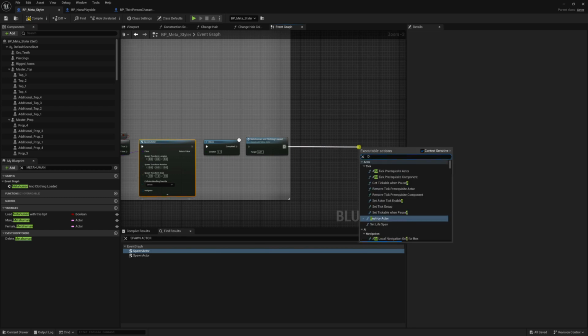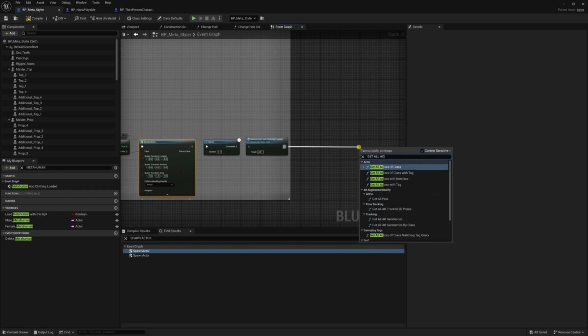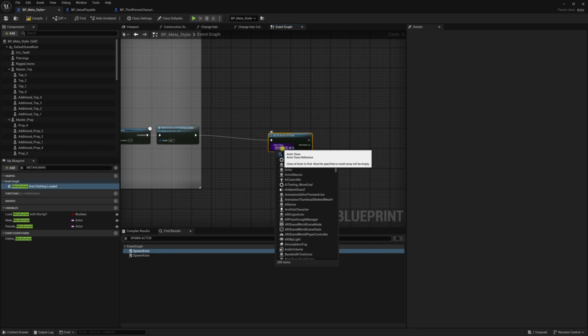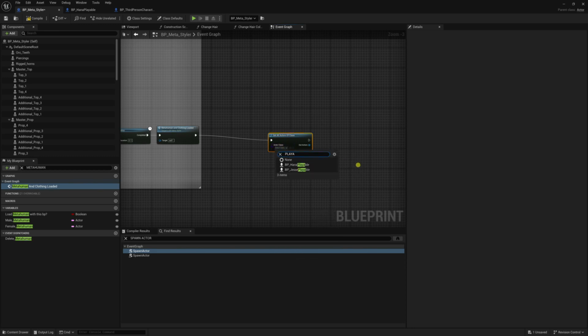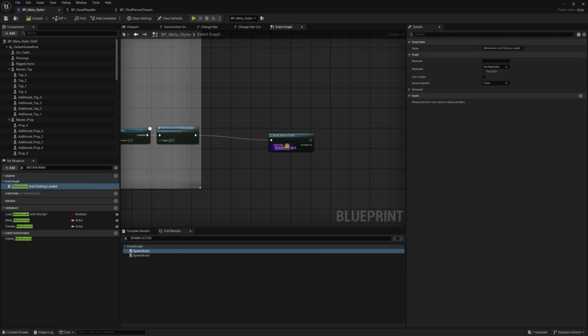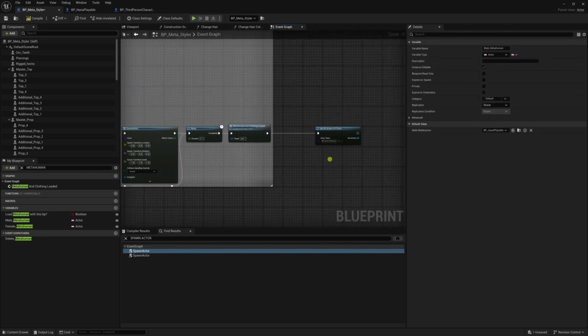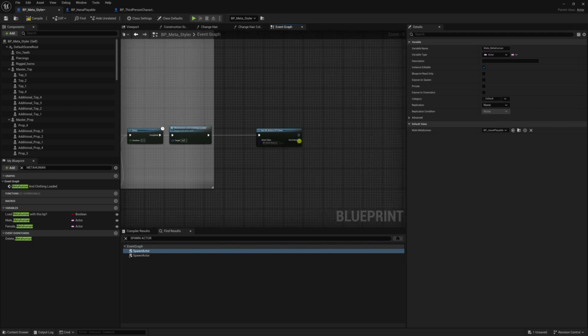Just add a get all actors of class, and look for Jesse playable. So I'm going to type playable in there. Jesse playable is the male, so make sure, just look at the variable here, that it's the male version. Okay. Get all actors of class.